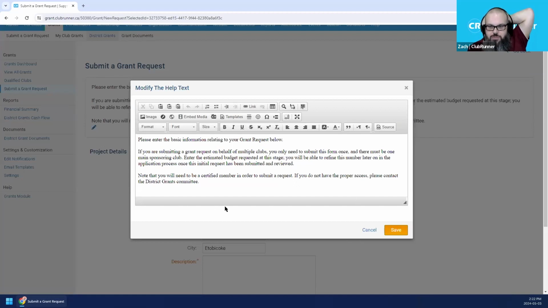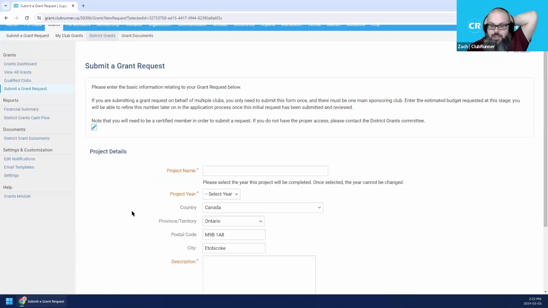So if there was something that you wanted the clubs to do or not do, you would be able to put those instructions here, and each and every person that comes through this process will see those at the top of the screen, including the administrators.